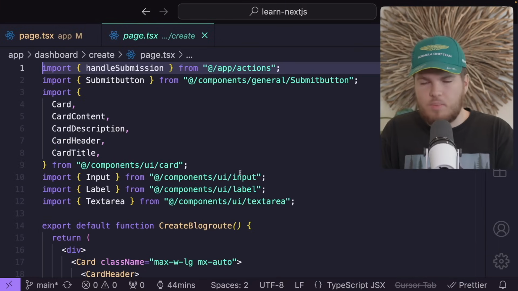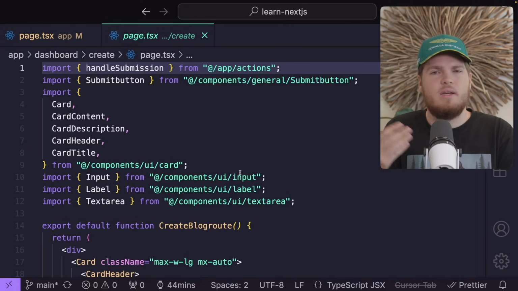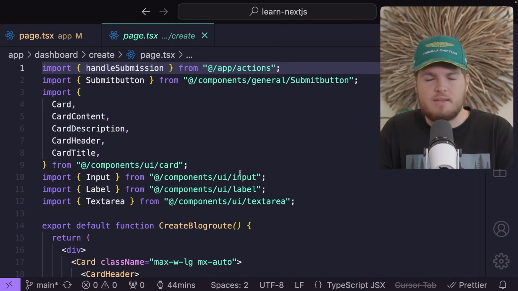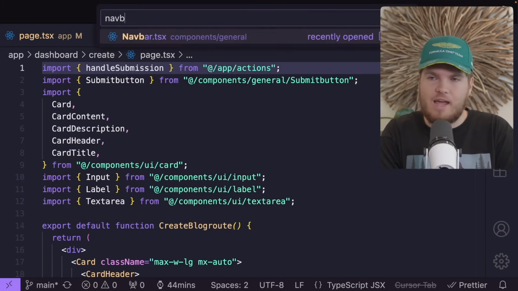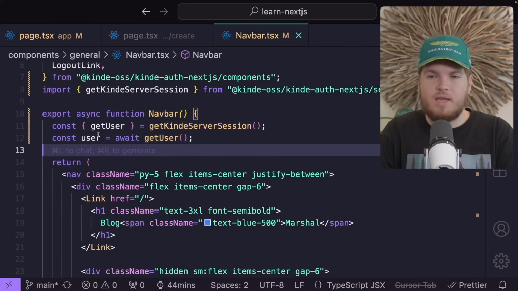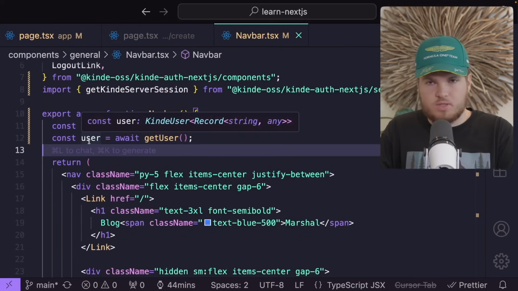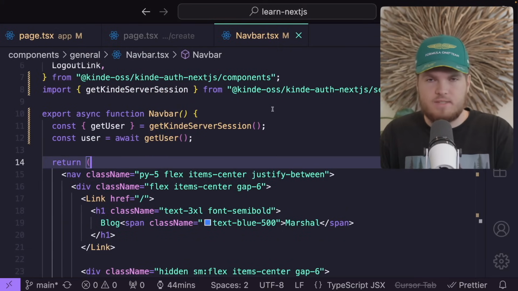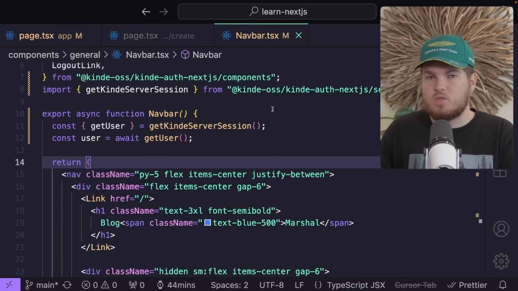But as you saw from our build logs, this route was actually not cached. This route is rendered dynamically. This is weird. This should be rendered statically, automatically, without me doing anything. What's the problem? The problem is actually our navbar. As you all know, we have our navbar. In our navbar, we get our user session from the server side, right? We use the getKindeServerSession hook, and this hook exposes a getUser function. The getUser function runs on the server side.